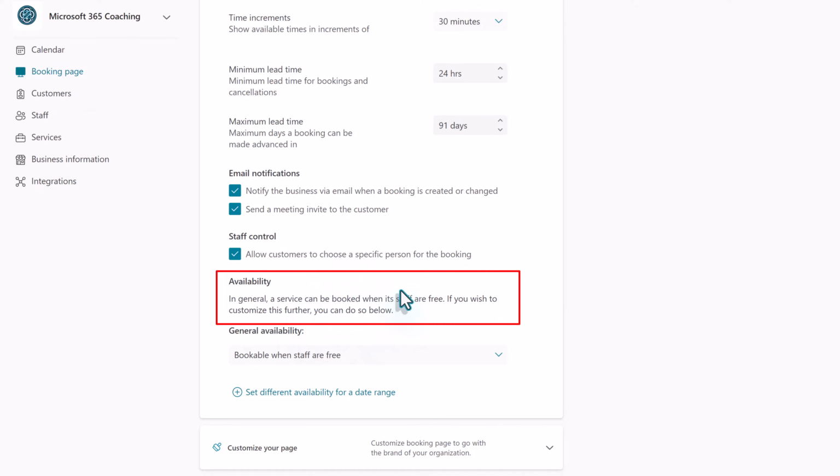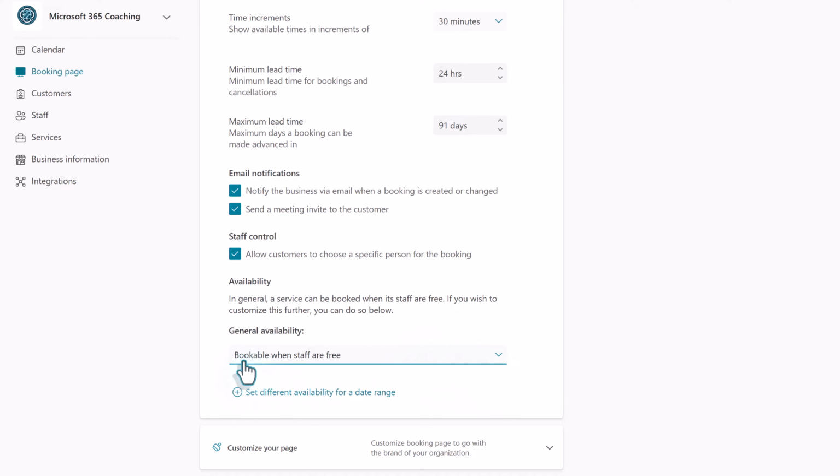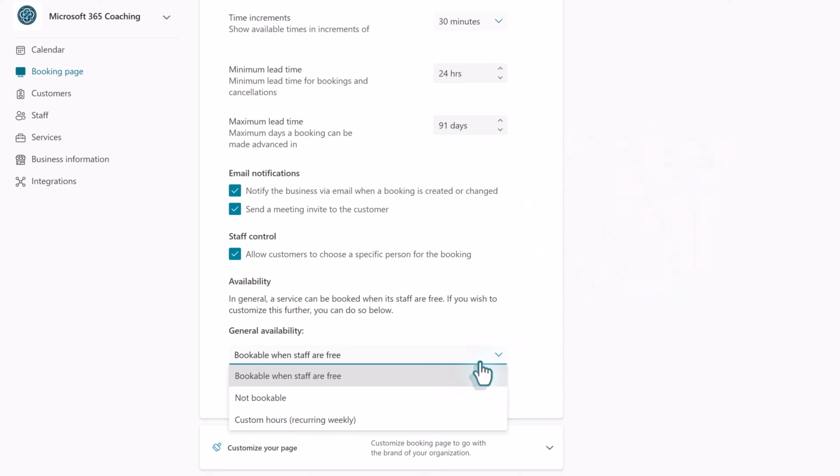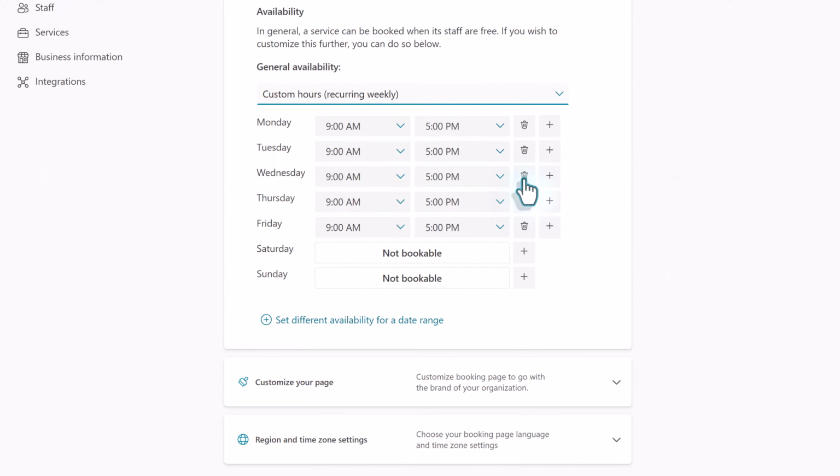When looking at the availability section, I suggest that you think about the overall workload for your team when setting this up. Under general availability, the default is bookable when the staff are free. So it's looking at their Outlook calendar to determine when they're free, and then it'll fill in any blank spaces in their calendar. The other most common option is custom hours, and this is where you can decide the exact times that you are available for appointments. As an example, Wednesdays are a meeting-free day, so I can make that not bookable. And then I can choose custom hours for each day of the week.